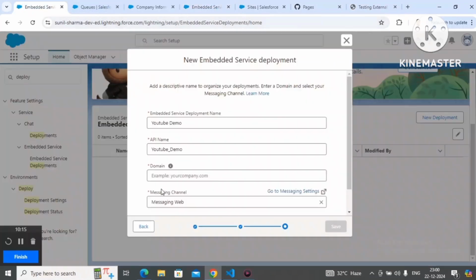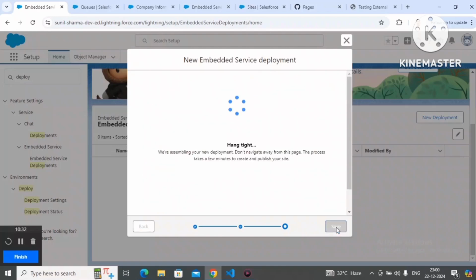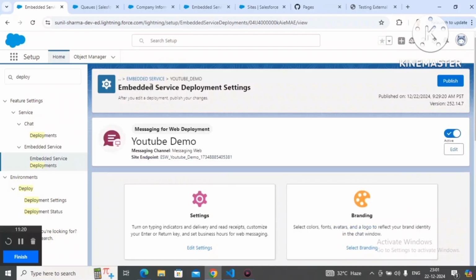So I have to go here and provide it here. I need to remove HTTPS. Only the domain we have to add, otherwise it will show an error. Click on save. So we have successfully created our deployment.